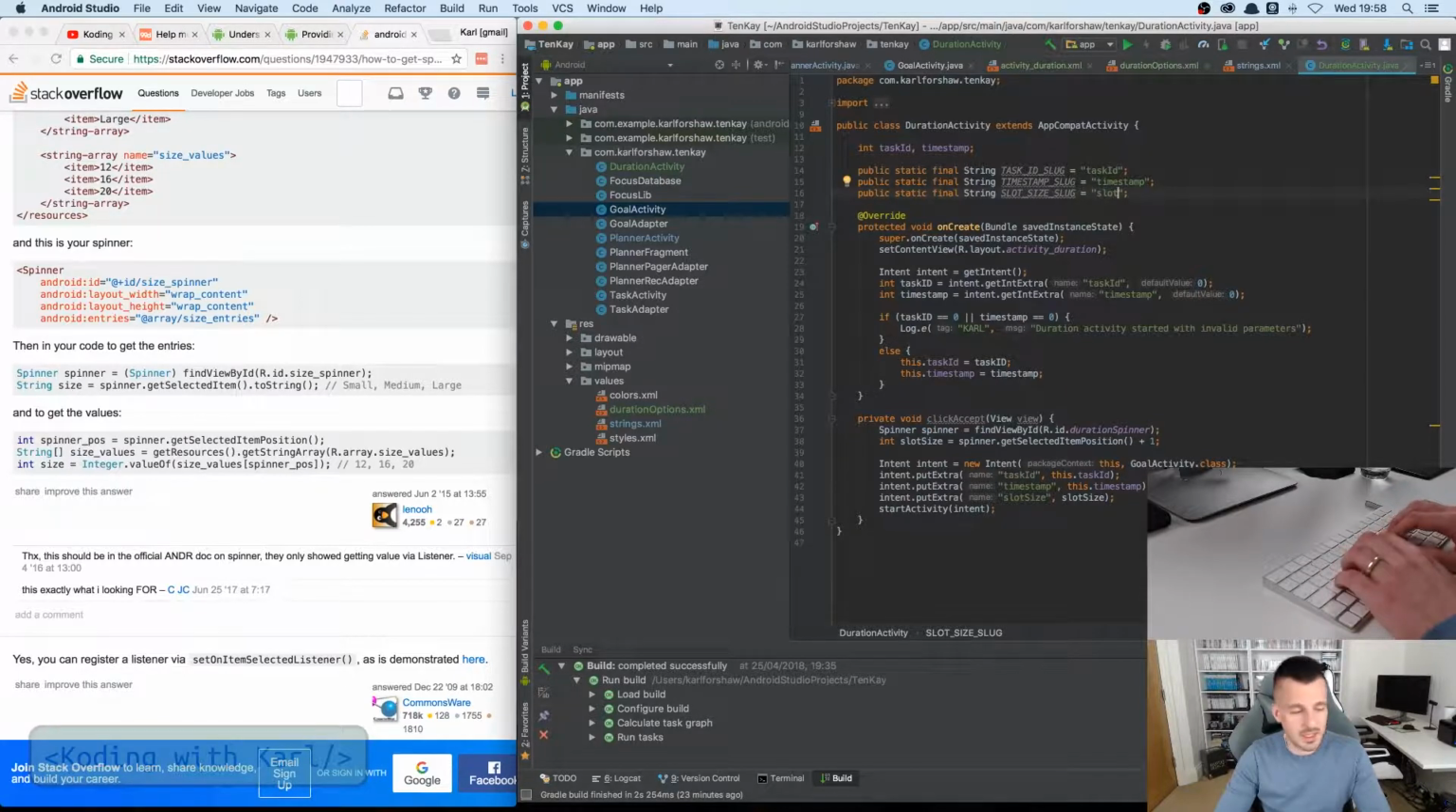Now this is kind of excessive, if I'm honest, because we could just be responsible adults and remember what the slugs for these are, but it does make things a little bit easier in terms of taking advantage of the autocomplete to do it this way. So this.TASK_ID_SLUG, and then this.TIMESTAMP_SLUG, and then this one, this.SLOT_SIZE_SLUG. Okay, quite happy with that.